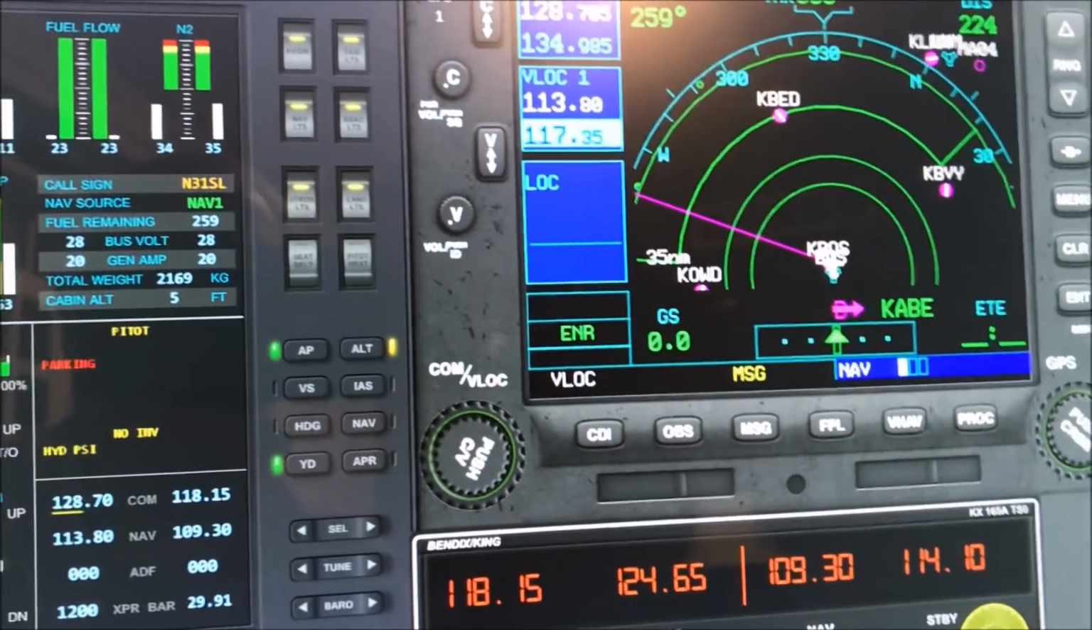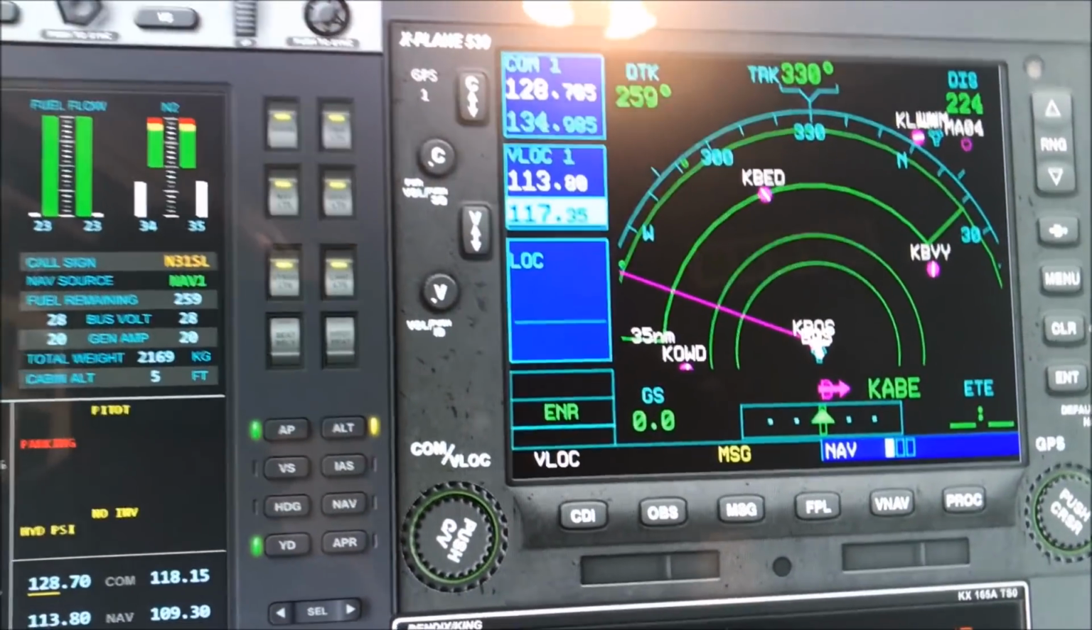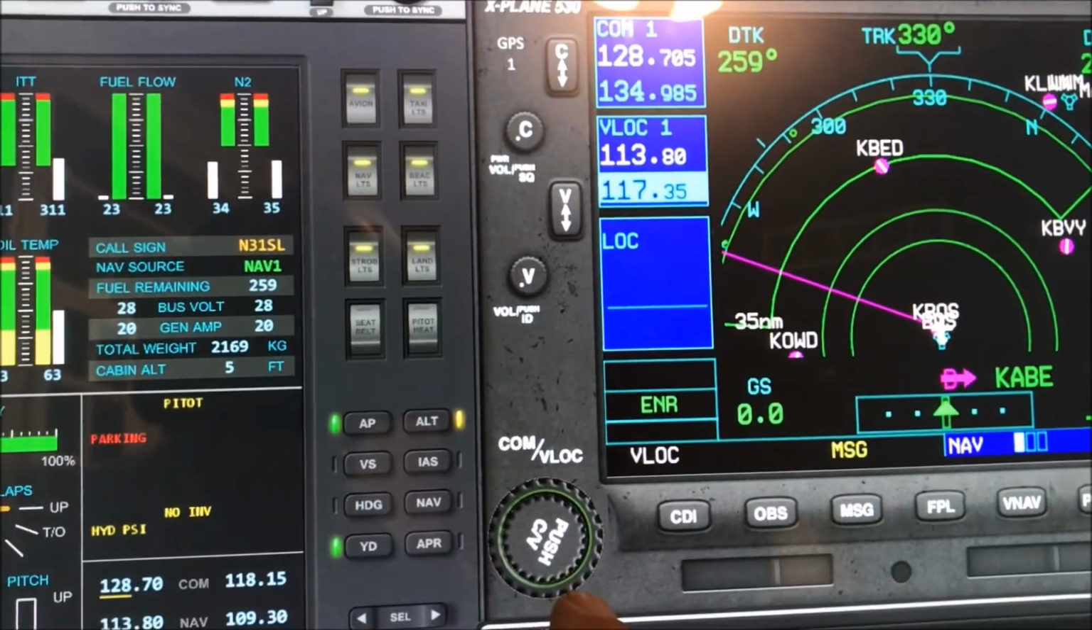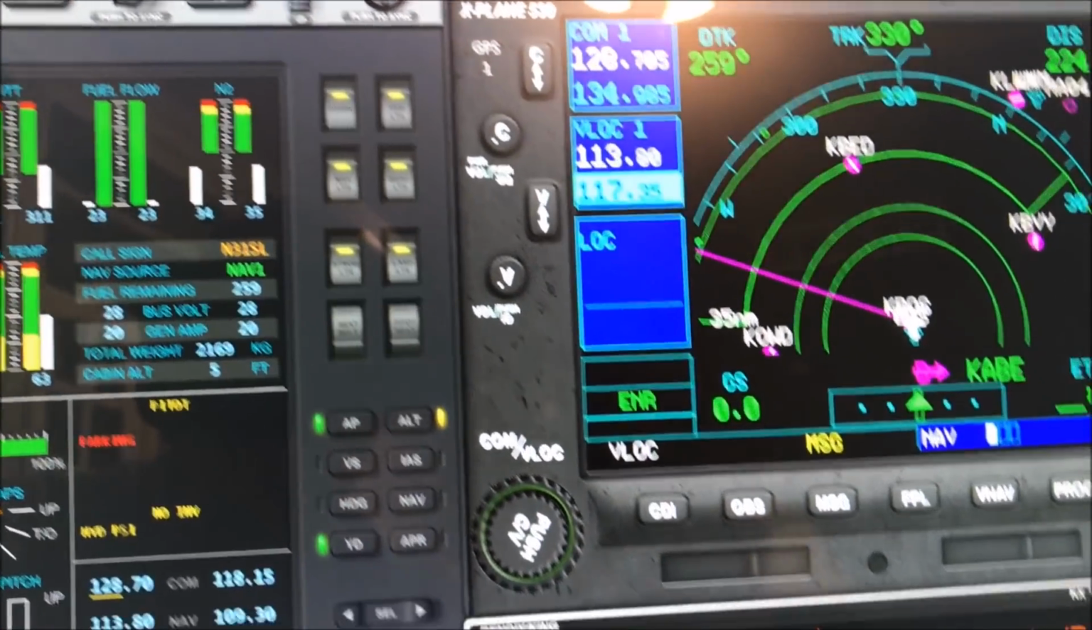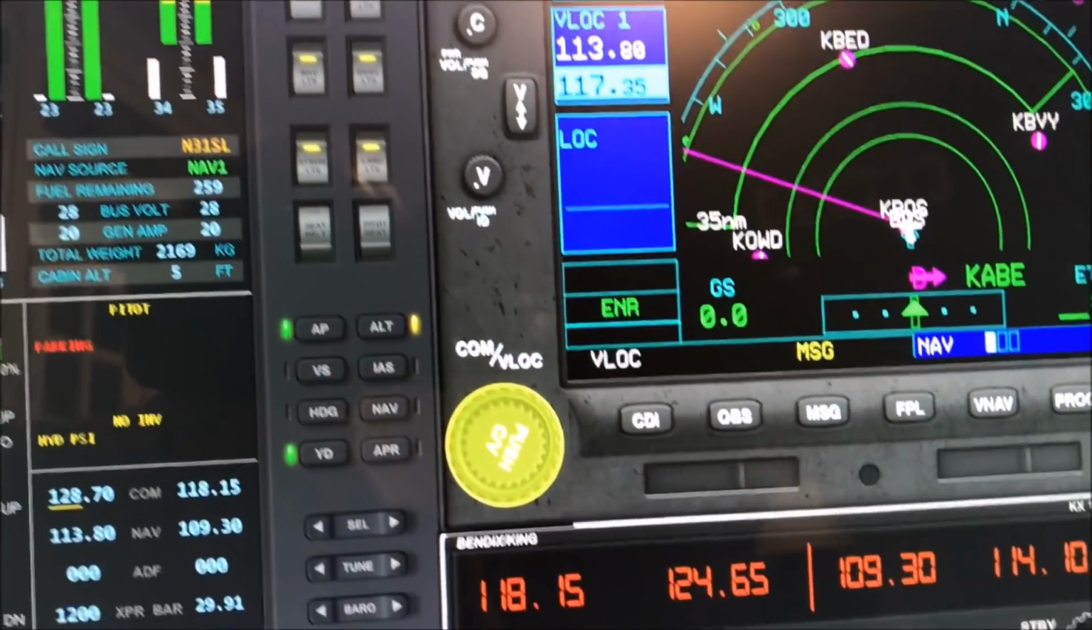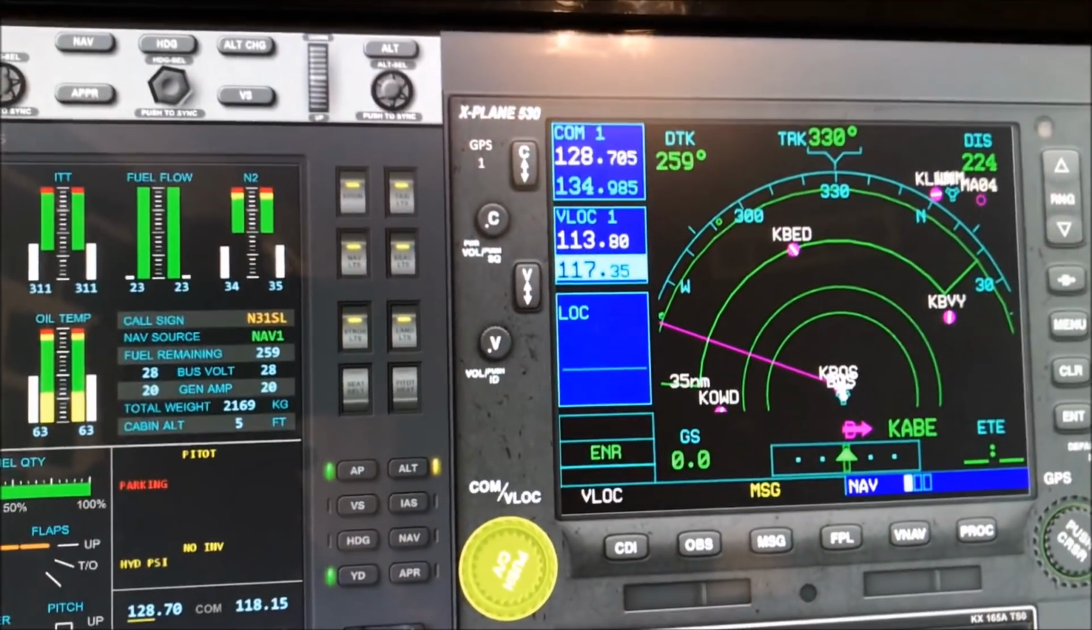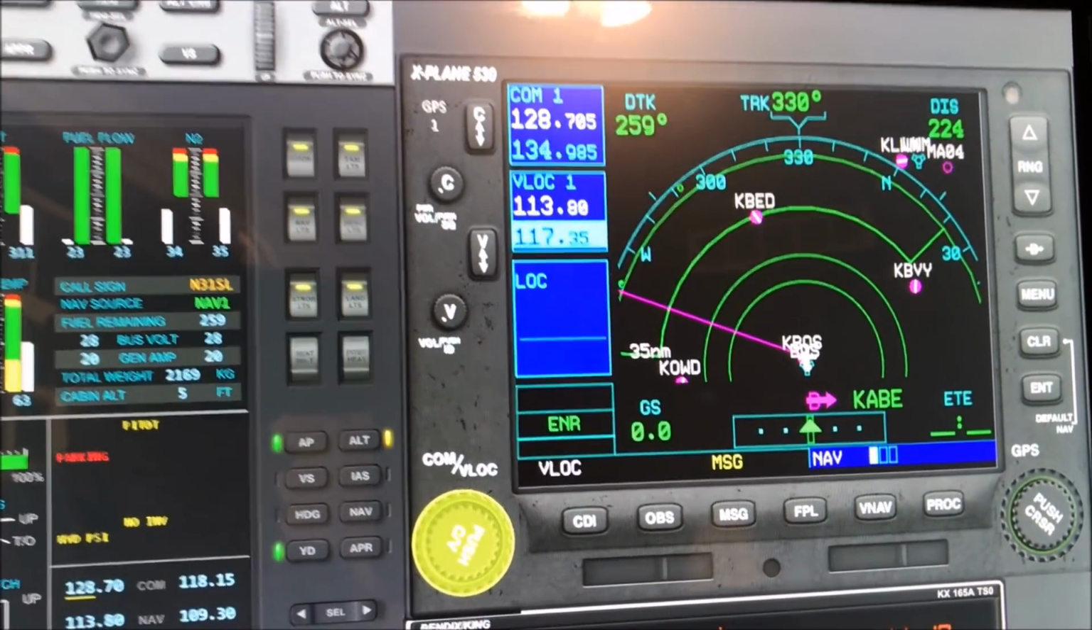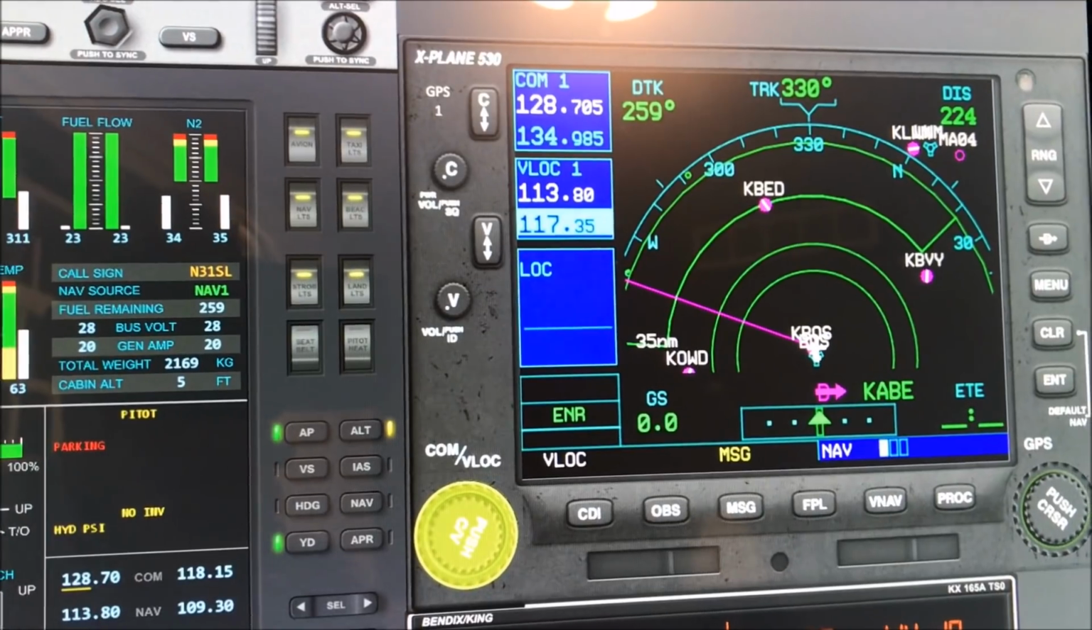Again, the GPS, that knob is fairly complicated. It has an outer knob, an inner knob, and a button in the middle. So we touch that, and you can see we've selected that knob. I'm going to turn, you can see we're setting the VOR frequency there. It's the active one there.